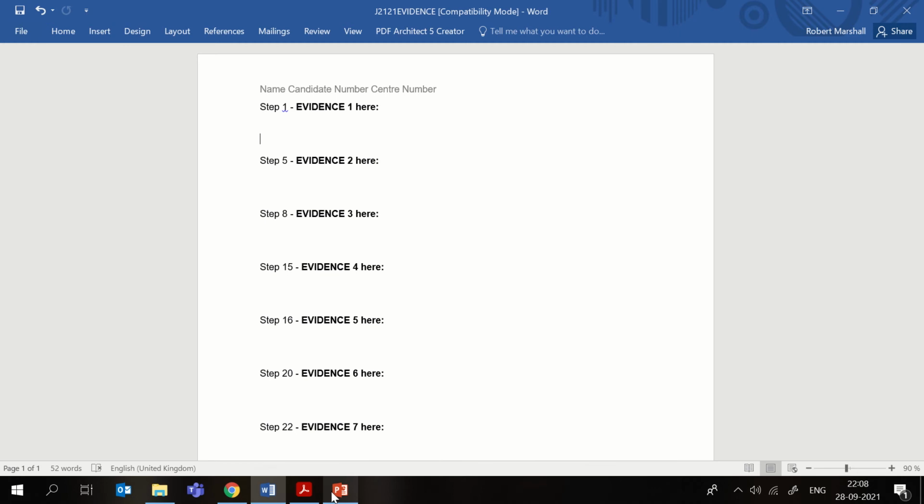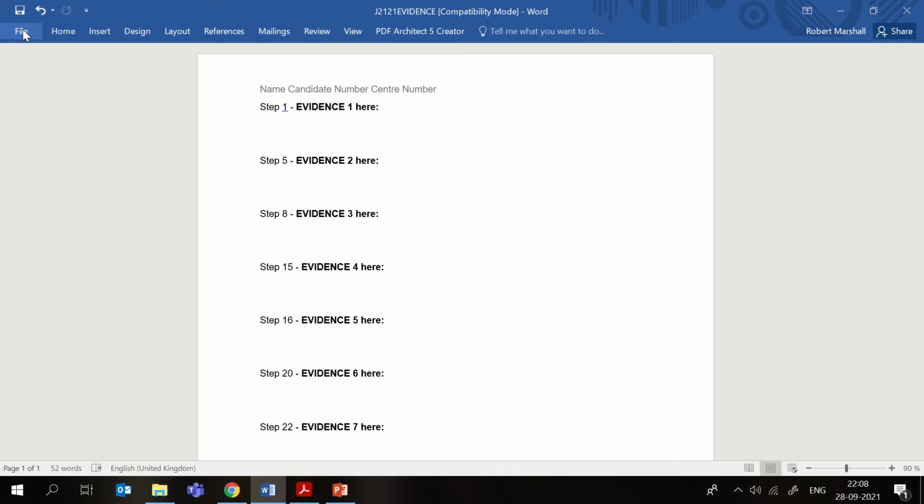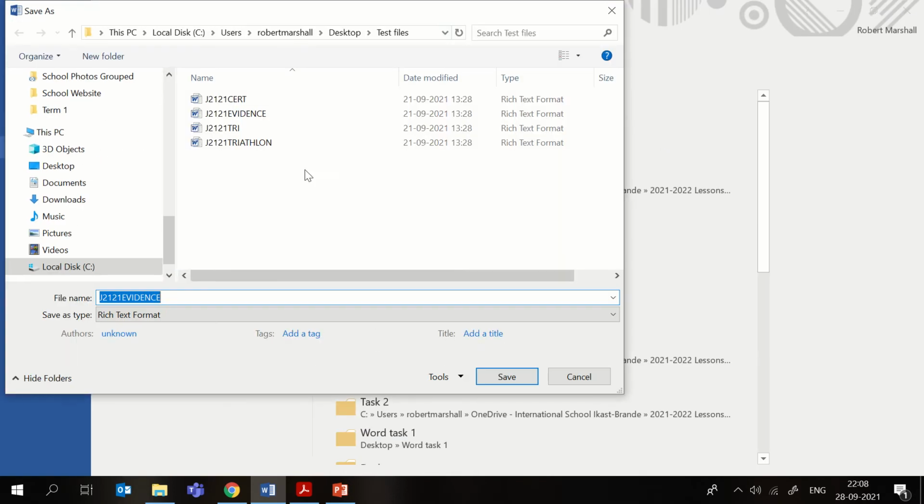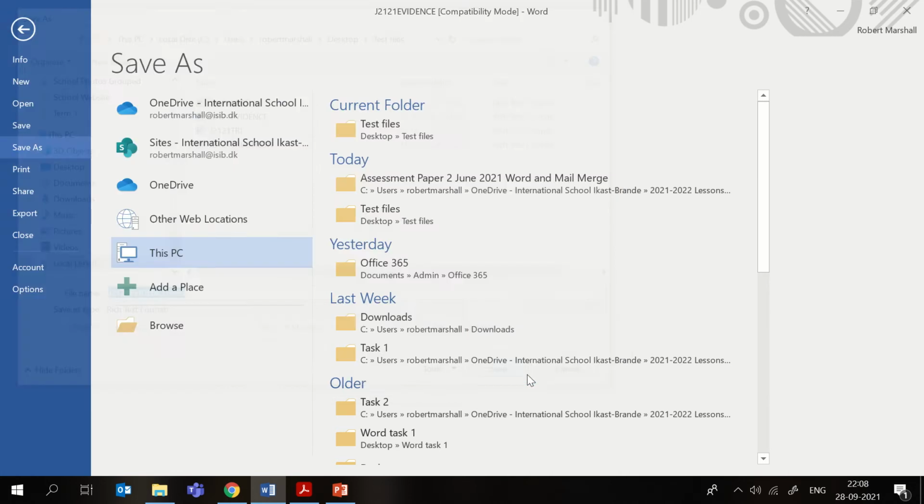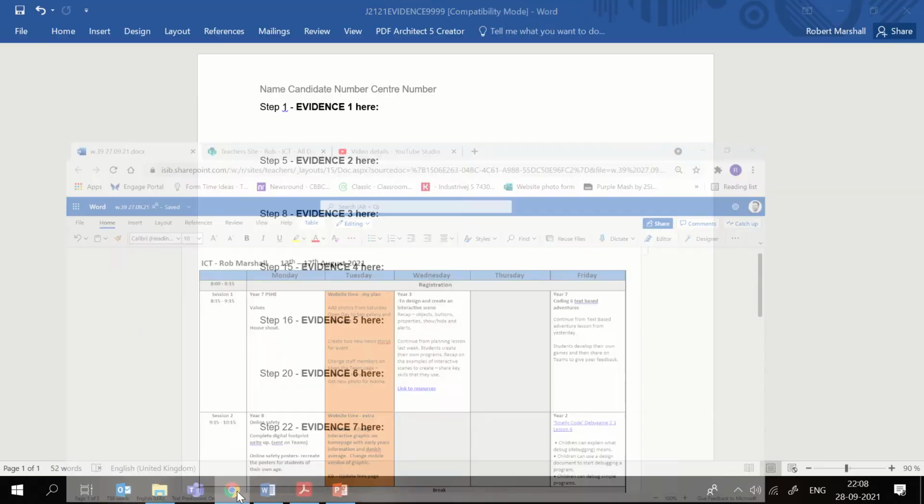Okay, so next thing is we need to save that as the same file name with your candidate number at the end. So File, Save As, and if you save it in the same folder, but with your candidate number, I'm just going to put 9999 like in the example. Excellent. So that's step 1 finished.